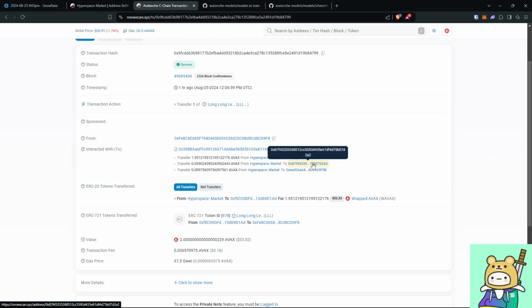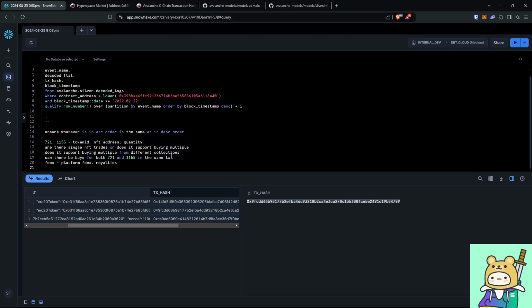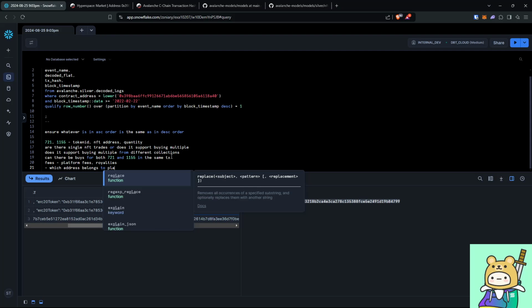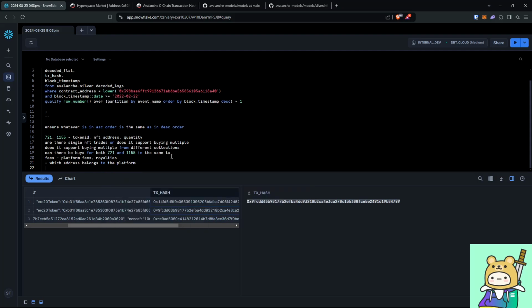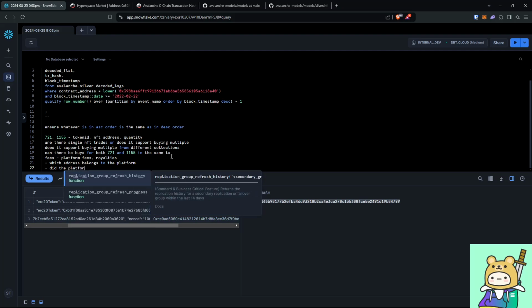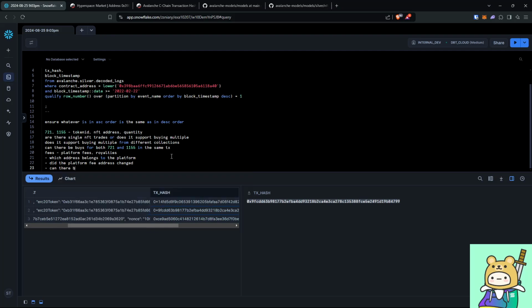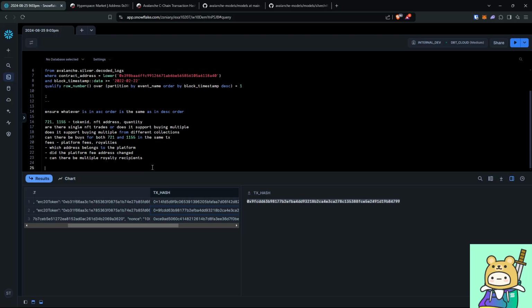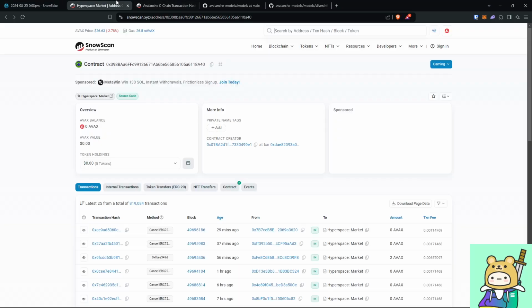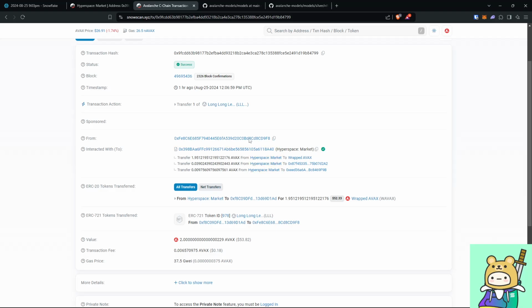And so you gotta figure out which address belongs to the platform. And then, did the platform fee address change? Can there be multiple royalty recipients? So all this you need to find out, right? So yeah, let's look at traces briefly.